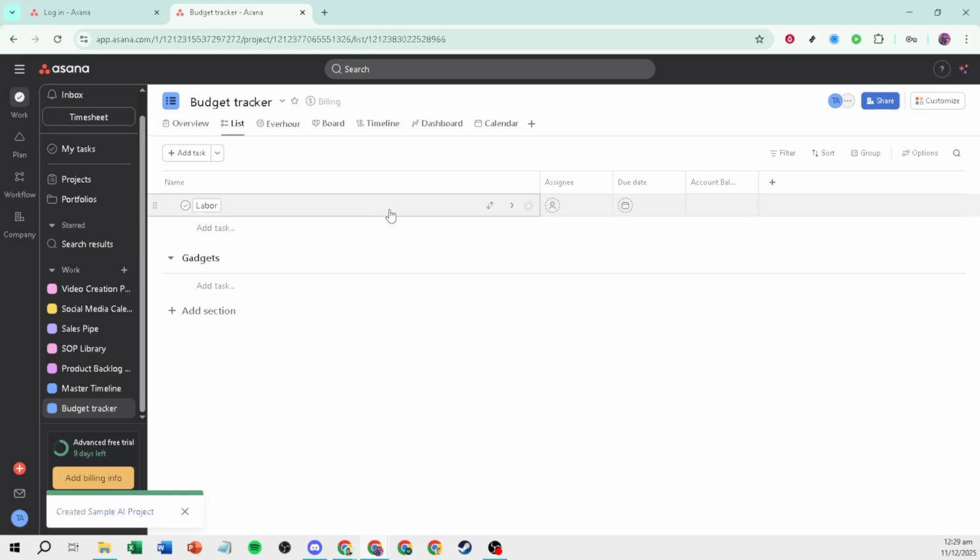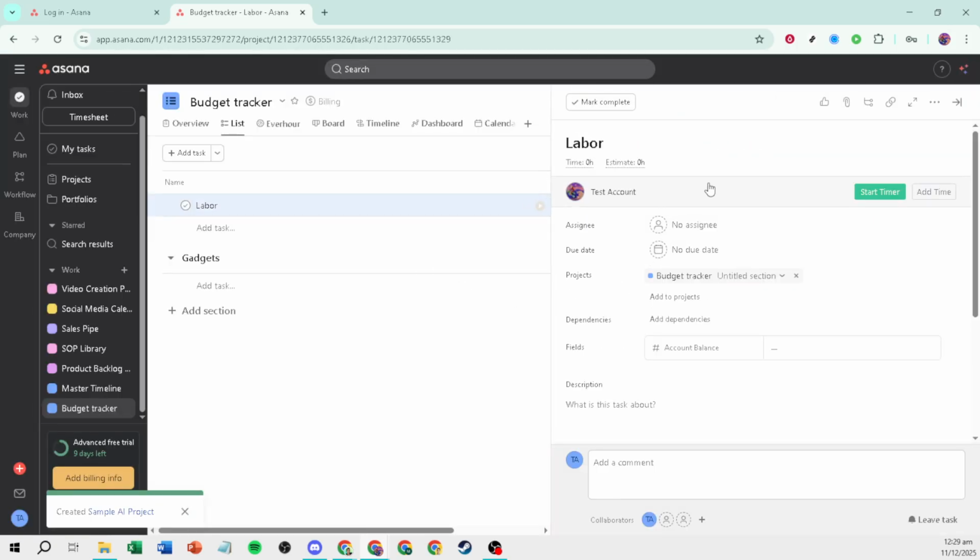That's your streamlined Asana budget tracker: simple, transparent, and built for real project work.